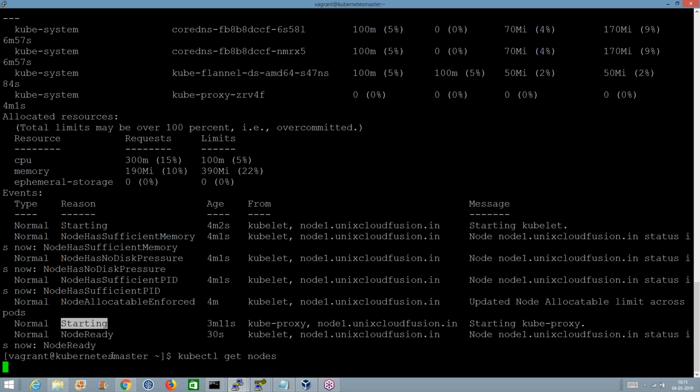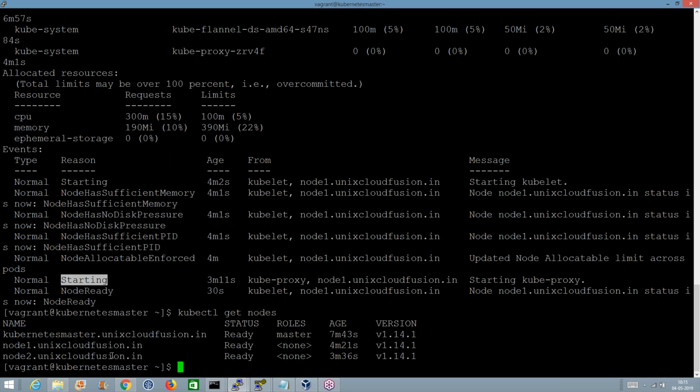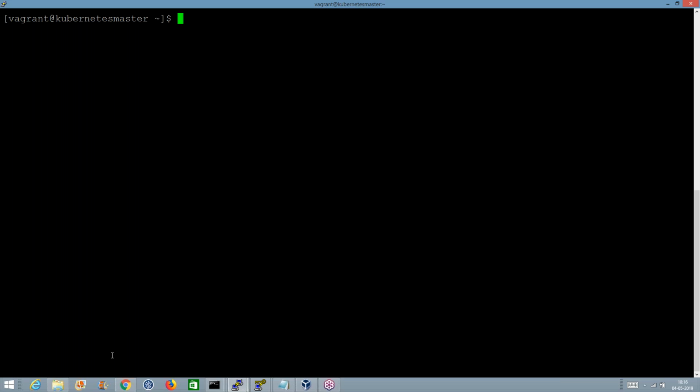Now let's see how we can create a deployment in Kubernetes. See, a deployment is used to run containers. So let's do a deployment of Nginx. What we are going to do is kubectl create deployment nginx, and we are going to provide the image name, that is nginx.